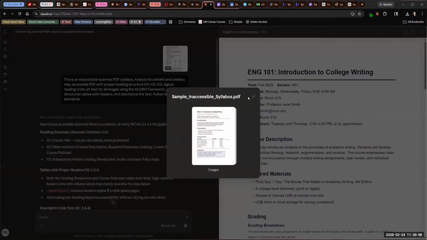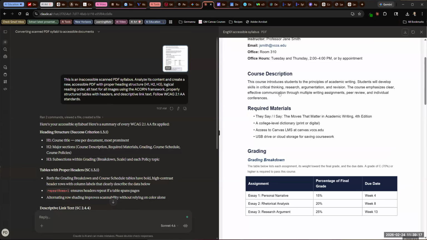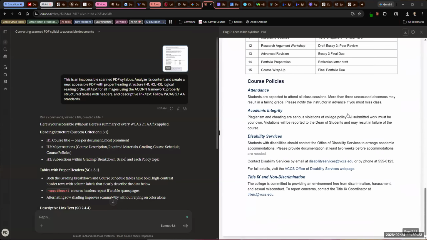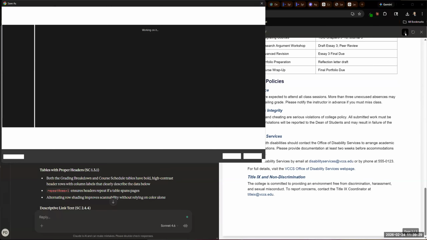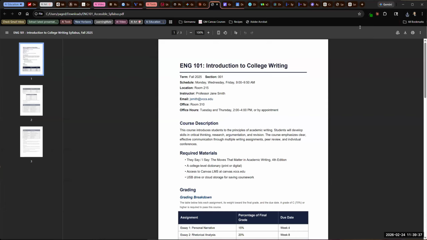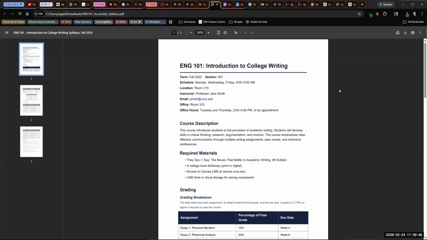It's a 2-page syllabus, and this again was a total fake syllabus that was not accessible. It created the headings, the course descriptions, the grading, the tables, and so on. So now I can pull this down by using the download button at the top, and I can save it. Now, if I open this in my browser, you can see what it looks like. It's going to look exactly like it did in the preview window of Claude.